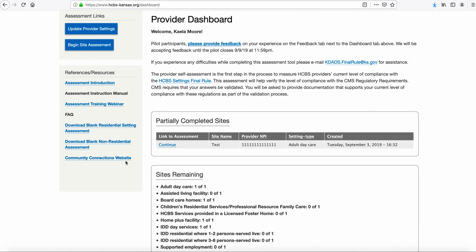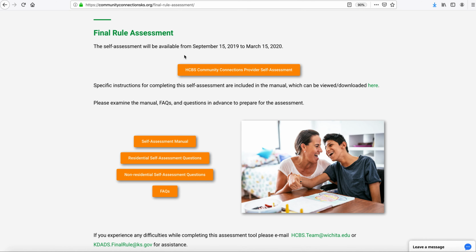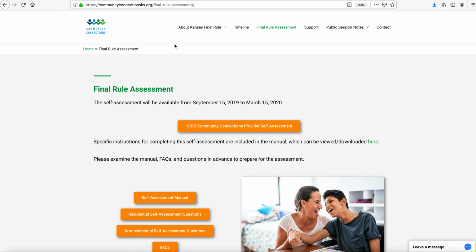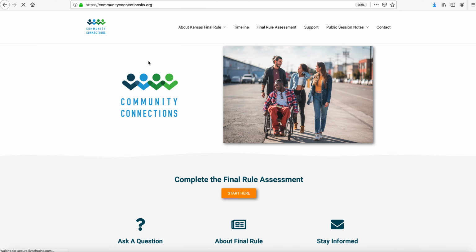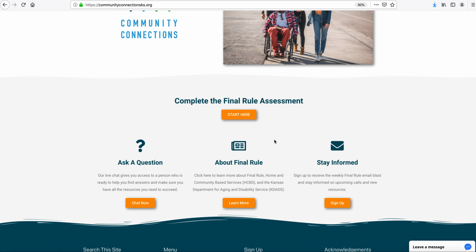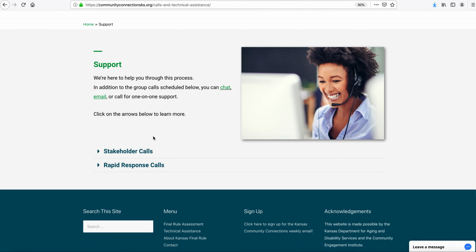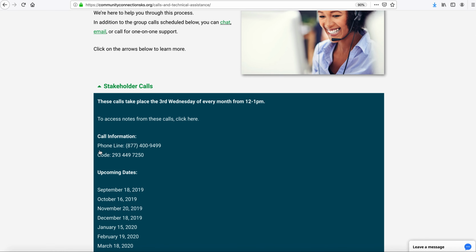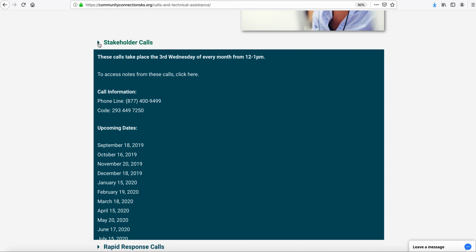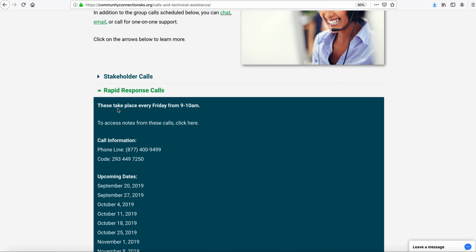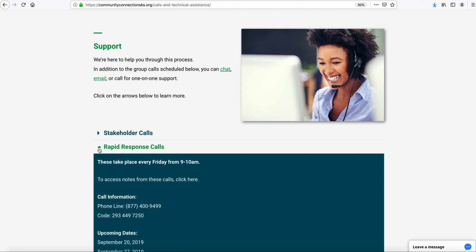And that is a basic overview of the HCBS Community Connections Final Rule Self-Assessment. As I said before, if you need more information or support, please go to the communityconnectionsks.org website. There's lots of information on the website that could be helpful. There is a chat function, so you can chat with someone live. If you click the support button, you can see several different ways to access support, including stakeholder calls, which take place the third Wednesday of every month, and a weekly rapid response call wherein you can ask questions.